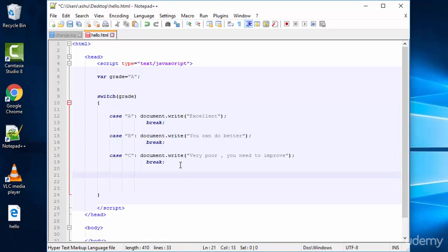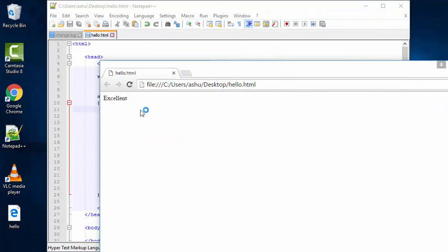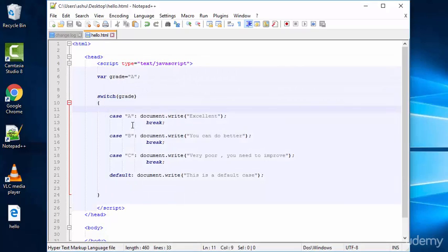Now once we have these three cases in place, we also need to create a default case. So we type default, and the default should also display some value. Let's copy this and paste it over here, and let's say this default prints out, this is a default case. Once we have this switch and case in place, we save the code and try to execute it. When we execute it, we are going to get the value as excellent, and that is because right now we have the grade A.